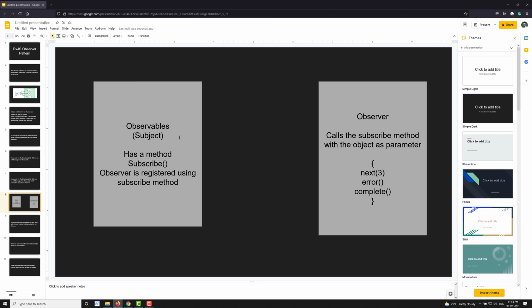When an observer wants to register, it needs to call the subscribe method present in the observable. When it calls the subscribe method, it sends the list of methods that should be called. Whenever you are trying to send a value, you need to call the next method. Whenever an error occurs, you need to call the error method. Like this, the observer sends the list of methods, so that whenever the observable tries to send a value, it will call the observer's next method. This is the process that happens. Hope you understood this observer design pattern.